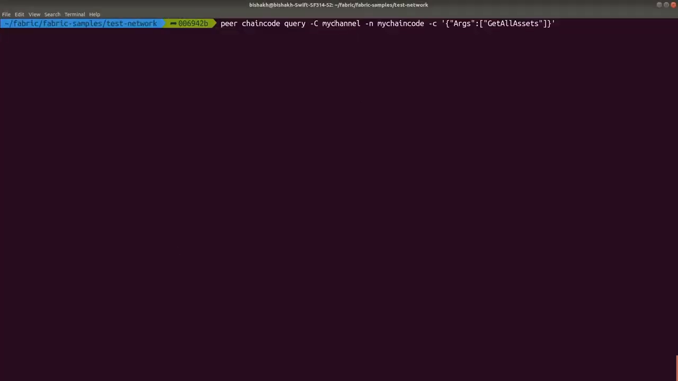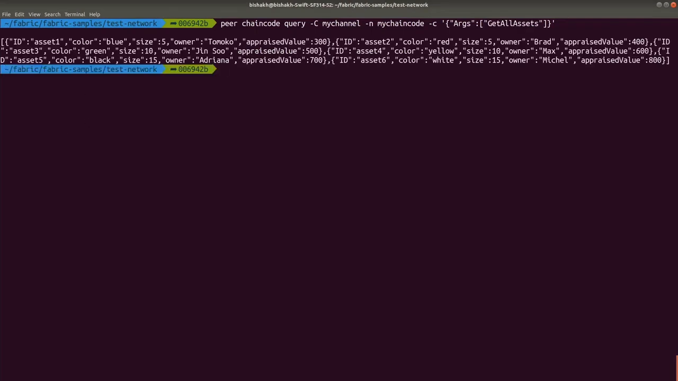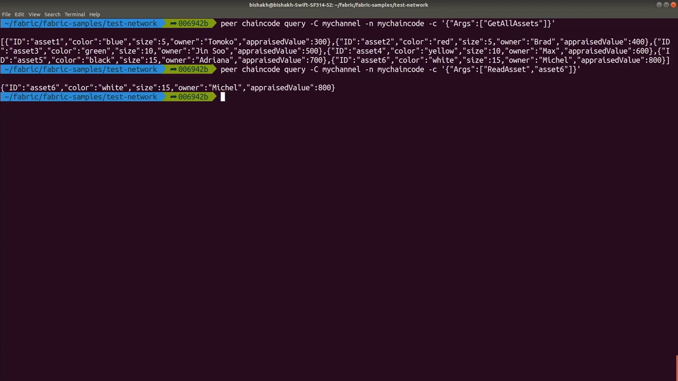So we will be using peer chain code query, then mychannel is the channel name and mychaincode is the chain code name. You can see that it is outputting all these assets which are stored by this particular chain code, since we are calling the GetAllAssets function. If you notice asset6, it has the owner called Michael. There is another function that you can use to query it, that is ReadAsset. So we are doing ReadAsset asset6, and then it will only print this asset6, and you can see that the owner here is Michael.